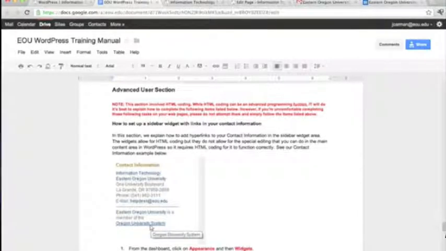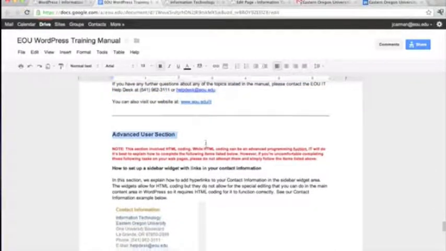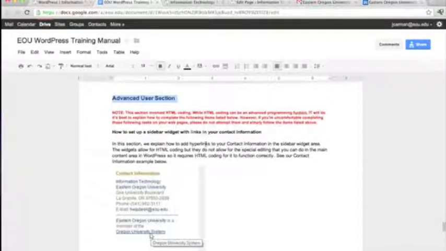And if you scroll all the way to the bottom, you're going to notice that there is an advanced user section in that manual. This is not usually going to be covered in the WordPress classes that we have on campus, but it is something that we wanted to add just so that it would give you a little more instruction.